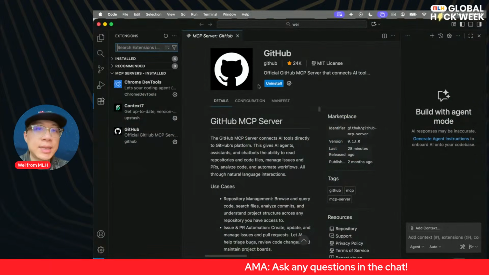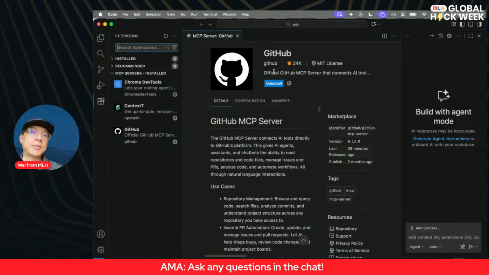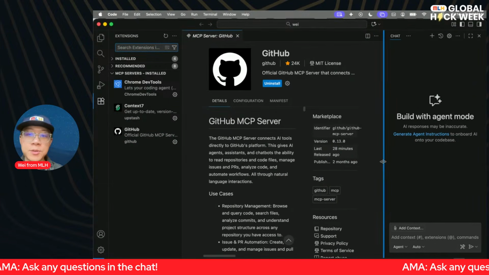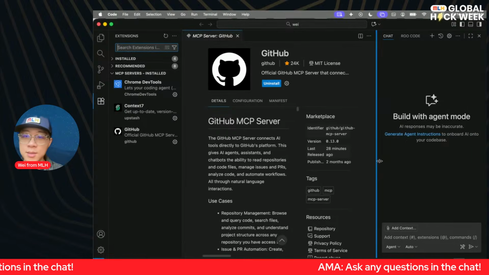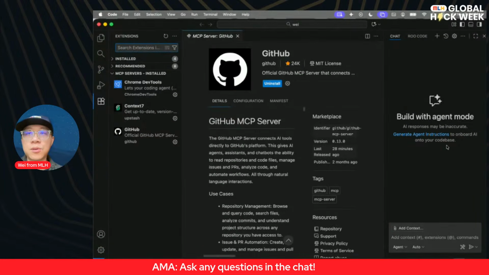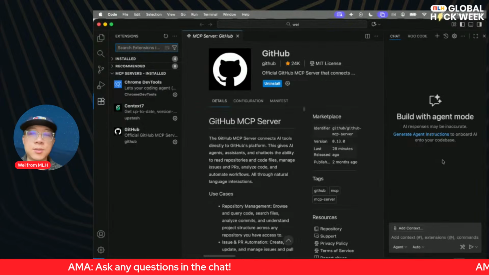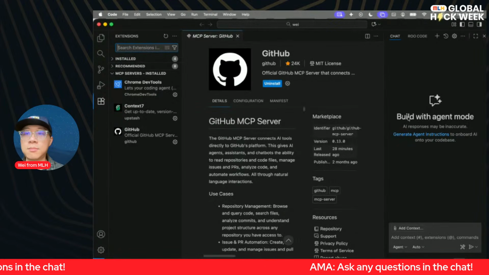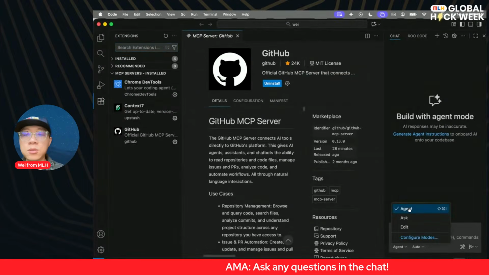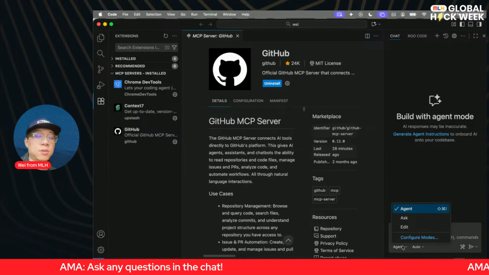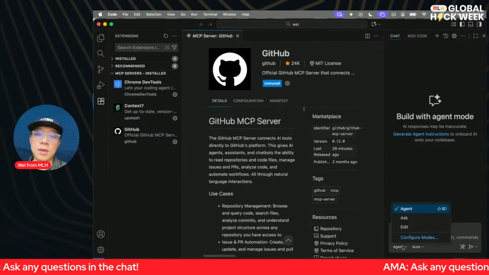All right, now that we have GitHub MCP server installed, how do we interact with it? So I'm going to show you how you can interact with it. On the right-hand side, once you have Visual Studio Code and the Copilot extension installed, it should look something like this. Build with agent mode. And just make sure you select agent down below, because if you don't, the AI is not going to have permission to connect to MCP servers.